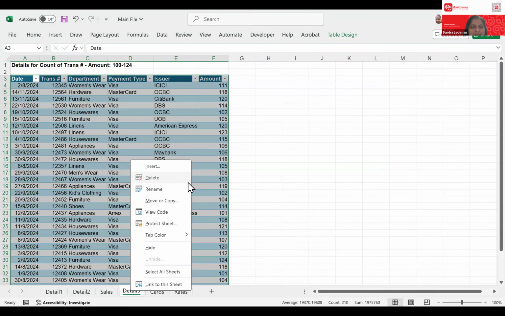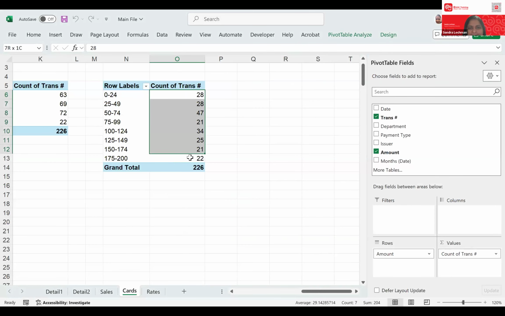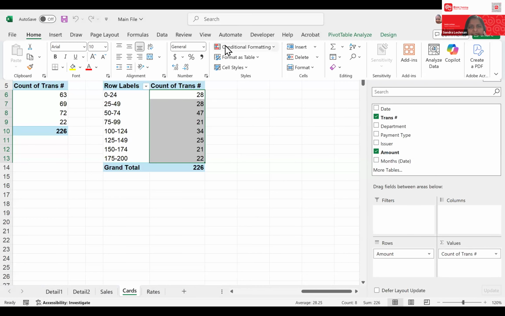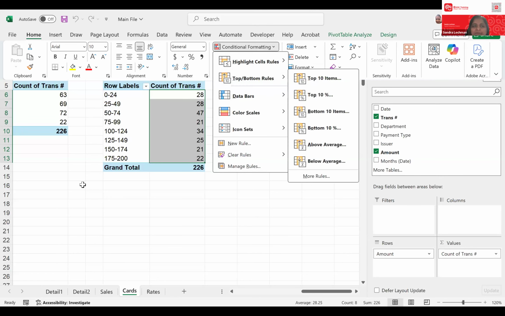You can always use conditional formatting to highlight this data. Under the Home tab, you have this feature, conditional formatting, which can help you highlight top and bottom values. So if I want to look at the highest value or lowest value, you can make use of them.